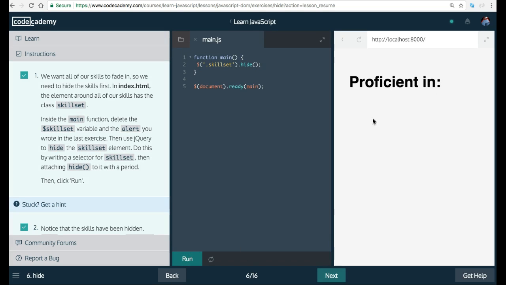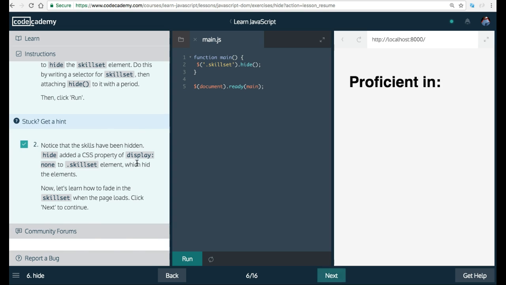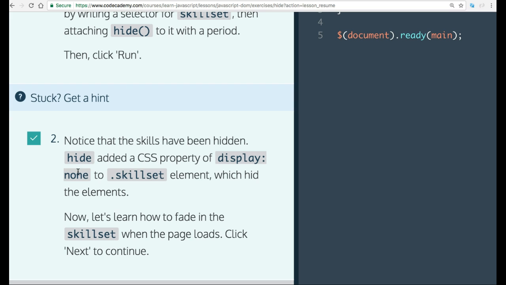As you guys can see, it did hide the div which contained the class skillset. And all that this did, notice that the skills have been hidden. Hide added a CSS property of display none to the .skillset element which hid the elements. Now let's learn how to fade in the skillset when the page loads.